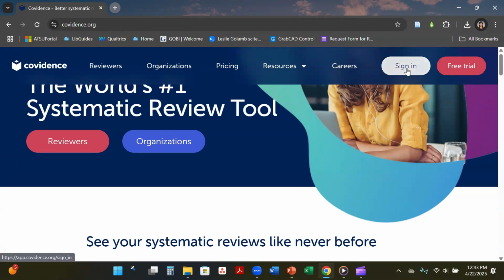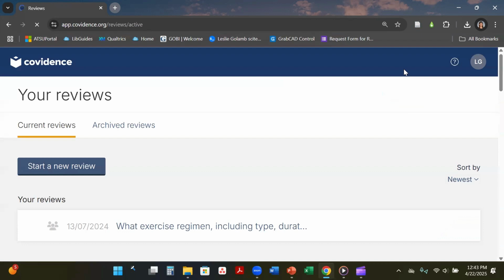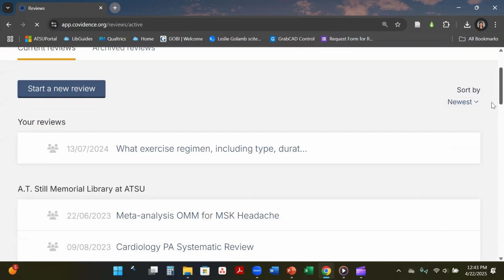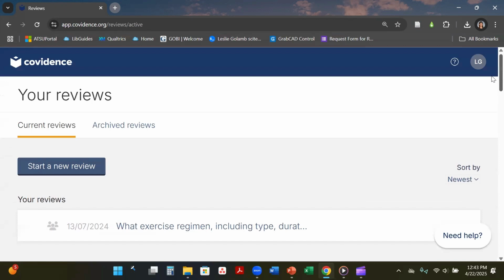So you will create a sign-in. You just hit sign in. If you don't have an account, it will prompt you to create an account. I already have an account created. So you can see down below all of your reviews that you have been assigned to. So that's how you can get to them. If somebody asks you to join a project, they'll put you on it and then you'll accept the invitation and then it'll show down in your dashboard.